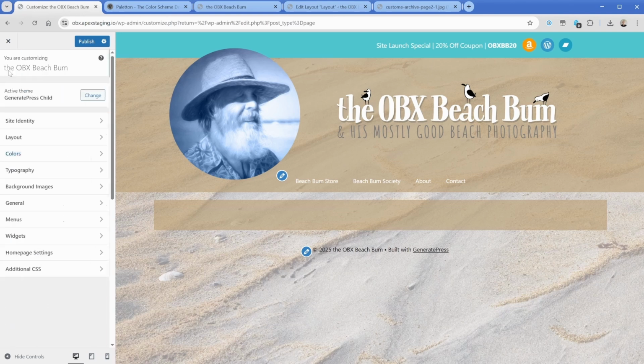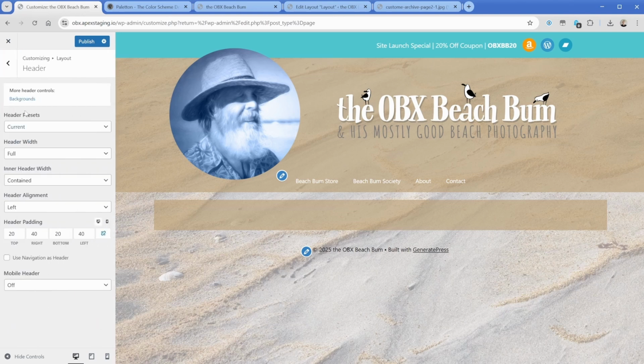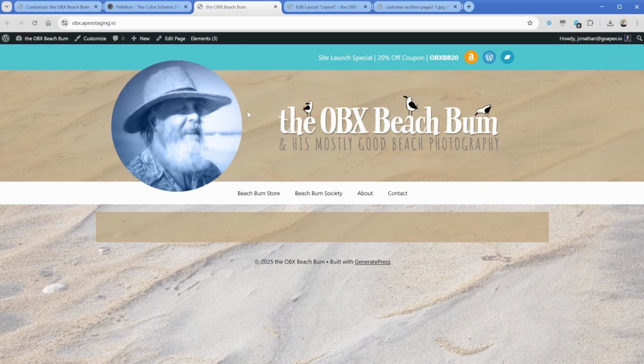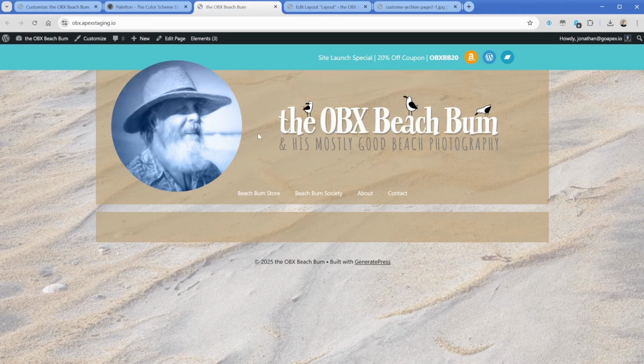Now let's go ahead and come back to our layout and our header, and let's change this header width from full to contained. And then we need to go do the same for our primary navigation. So navigation width will also be contained. And now everything is starting to fit in that nice box layout, just like our example site. So from here, the final thing we need to address before we actually go build the content and generate blocks is this little gap right here.